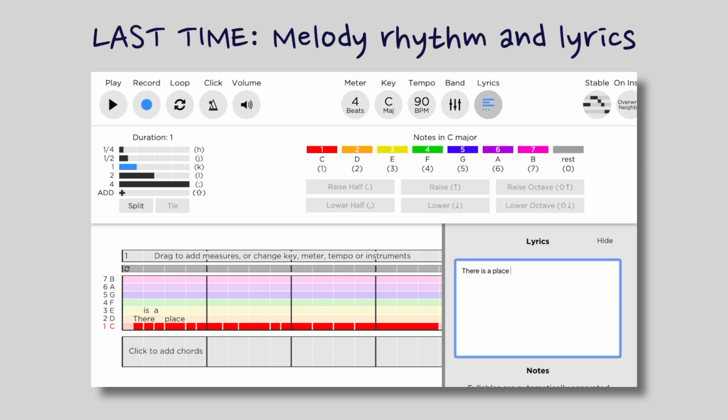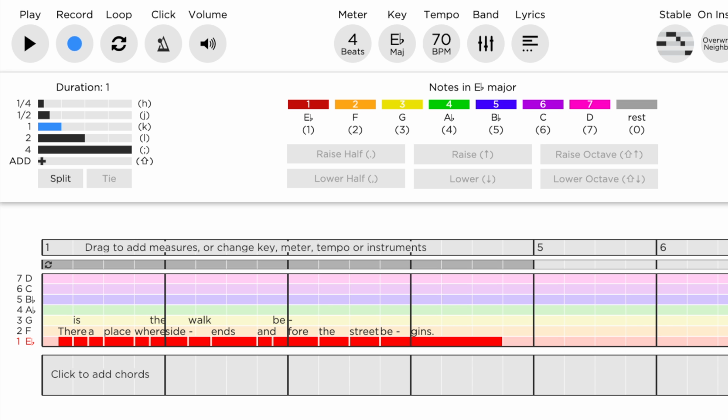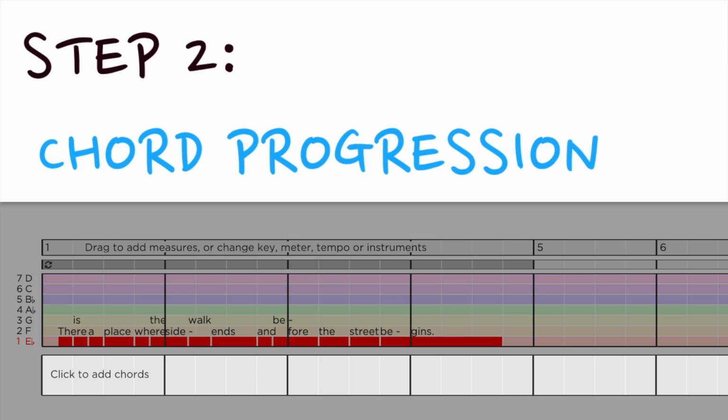In the last video, we saw how to use Hookpad's record tool and lyrics tool to input a melody, rhythm, and lyrics of a simple verse into Hookpad. In this part, we'll finish the verse by writing a chord progression and melody. Let's tackle the chord progression next.